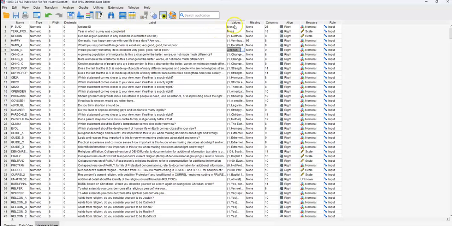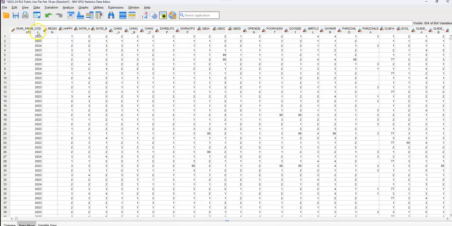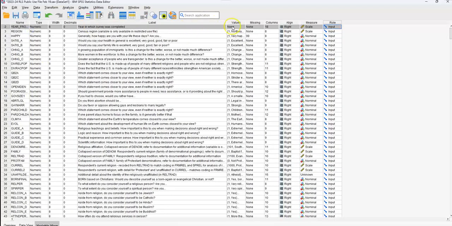If you notice, some of them don't have any values. So this is the year in which the survey was completed. It says none. This is because it's using real numbers. Right? So if we double click on this over here, it'll take us to the column that this variable is in, so 2. And if you notice, it says 2023 or 2024. So we don't need any special labels for that. It means exactly what it is, 2023 or 2024, right? So I don't need to worry about that one so much.